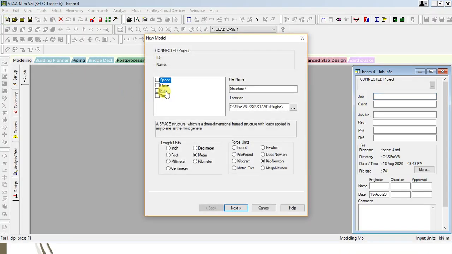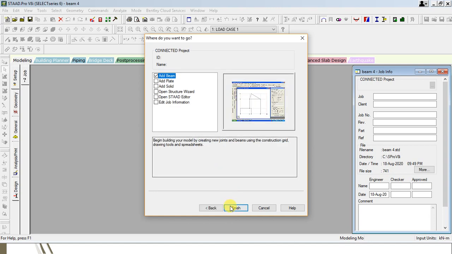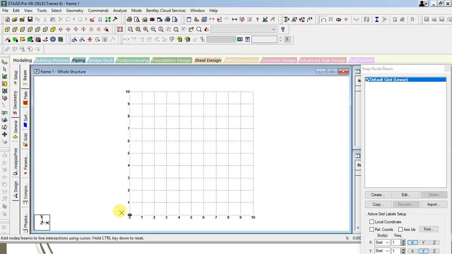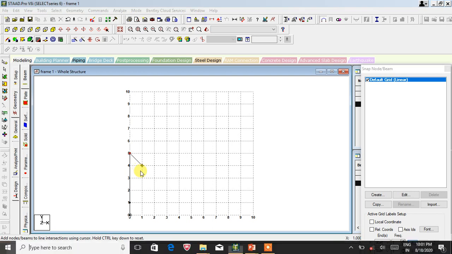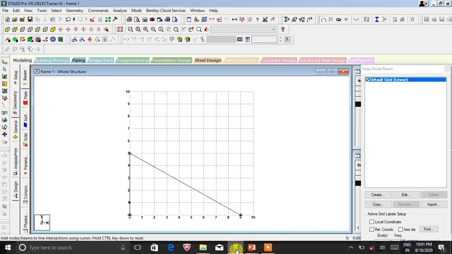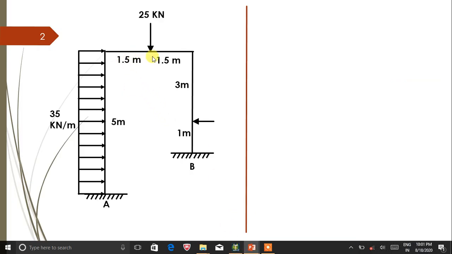Select the next structure. So now as this is the first, considering here the frame 1, next add beam, finished, select the front view. Now the first column is of 5 meter, so adding here a 5 meter, then next a horizontal span of 3 meter and then the 4 meter.